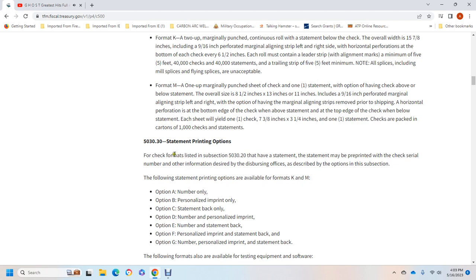5030 statement printing options for the check formats for 5030.20: the statement must be printed with the check, with the number and other information decided by this person to describe the option. Following are the statement printing options available for formats K and N. Option A, number only. Option B, personalized imprint only. Option C, statement back only. Option D, number and personalized imprint. Option E, the number and statement back. Option F, the personalized imprint and statement back. Option G, the number, personalized imprint, and statement back.